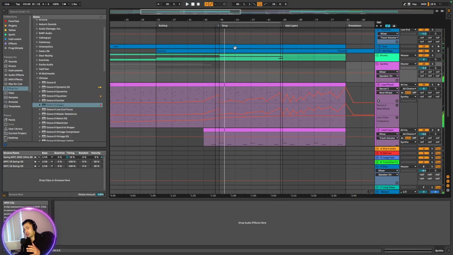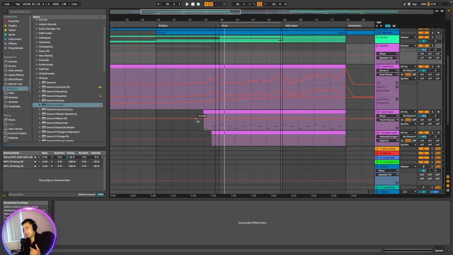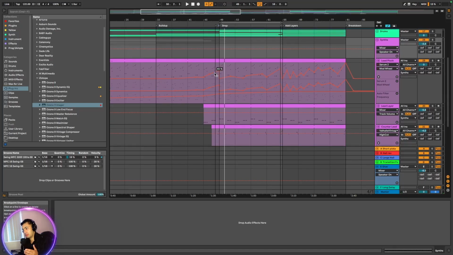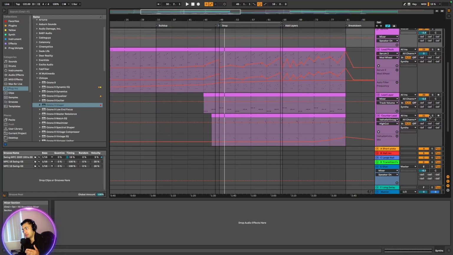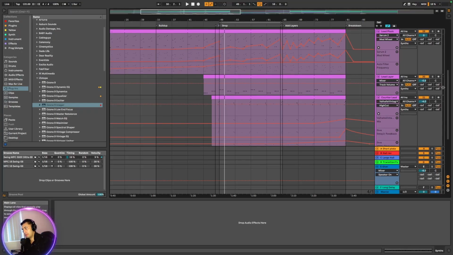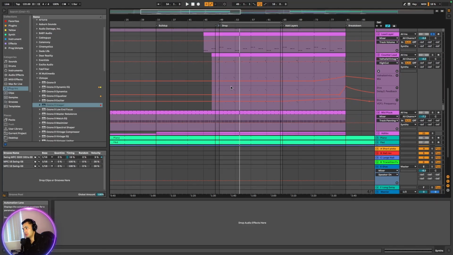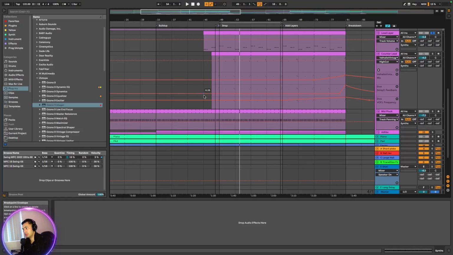So here comes my main drop, I mean the first loop that I created. As you can see, I've done so much automation, and I have a counter lead to the lead, and I have added some layers on it. And there's a lot of reverb and delay going on, and this is just the arrangement tutorial.